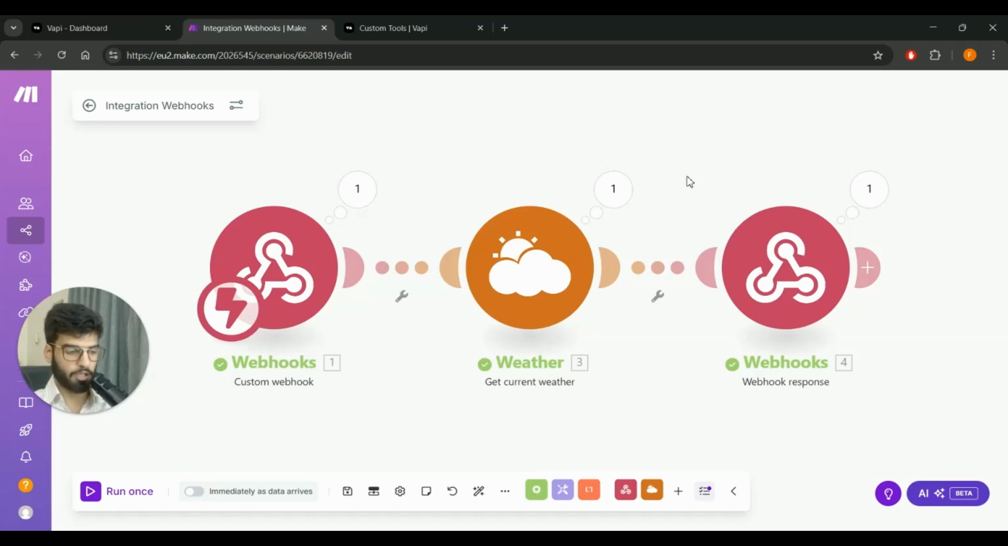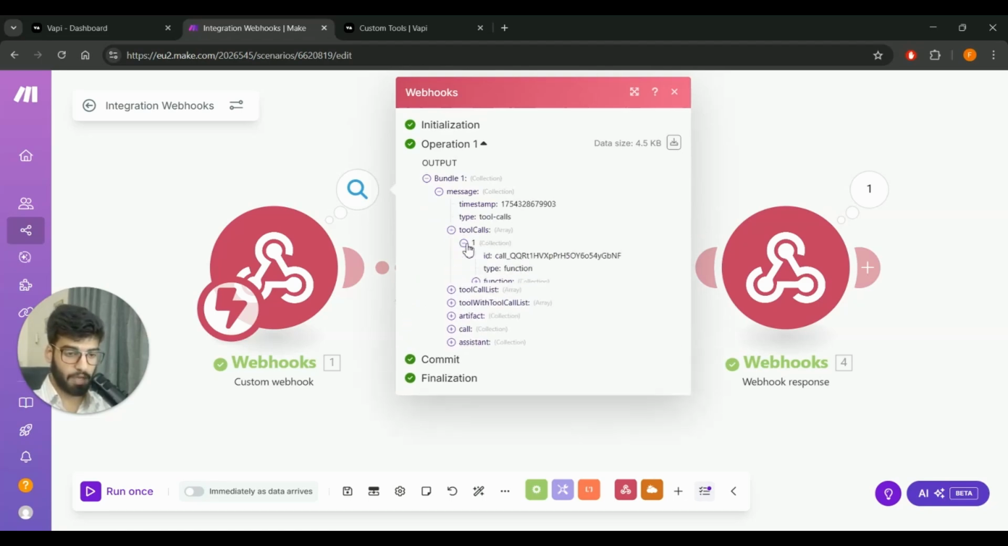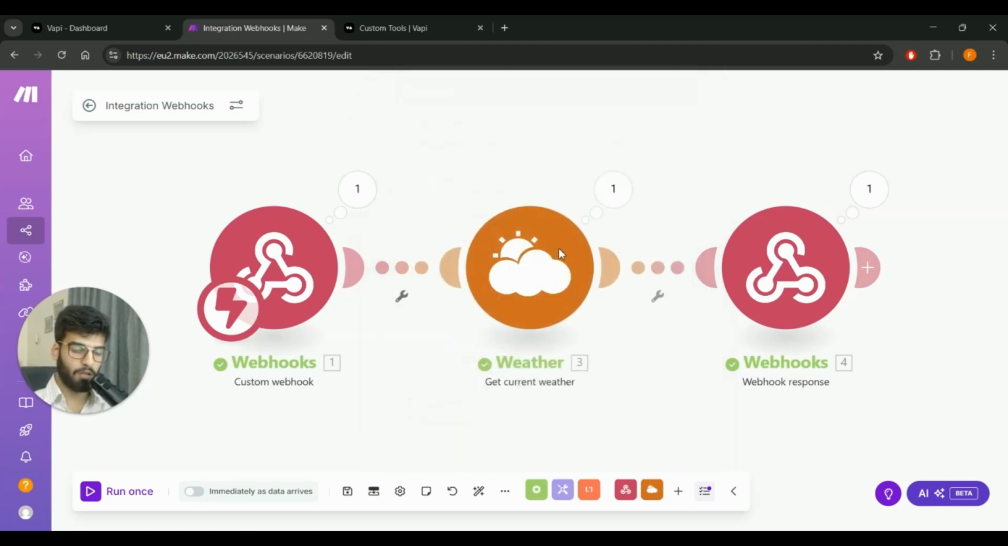So that is pretty much it. Just a basic demo of how the custom tool is going to work. So just for a quick recap, we call the webhook. This is the request format that Vapi sends itself. You'll find the parameters under tool calls and then the function and arguments.